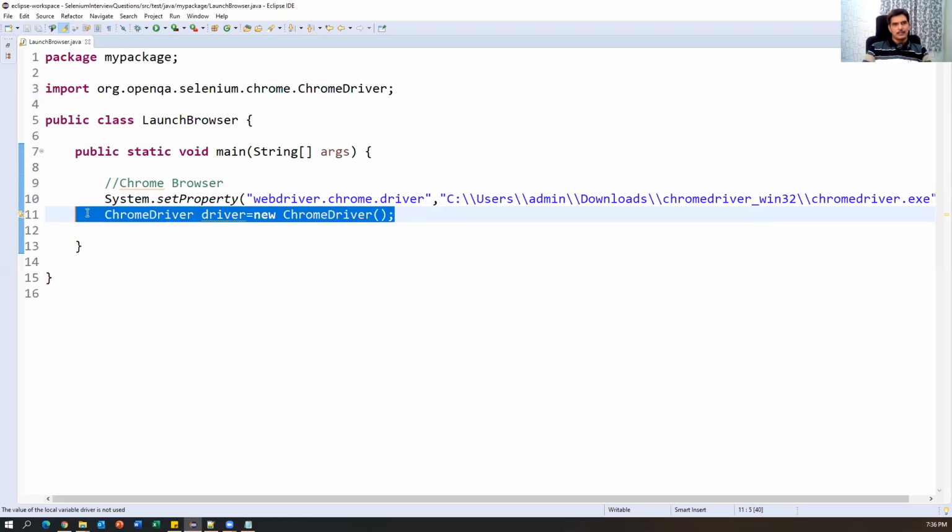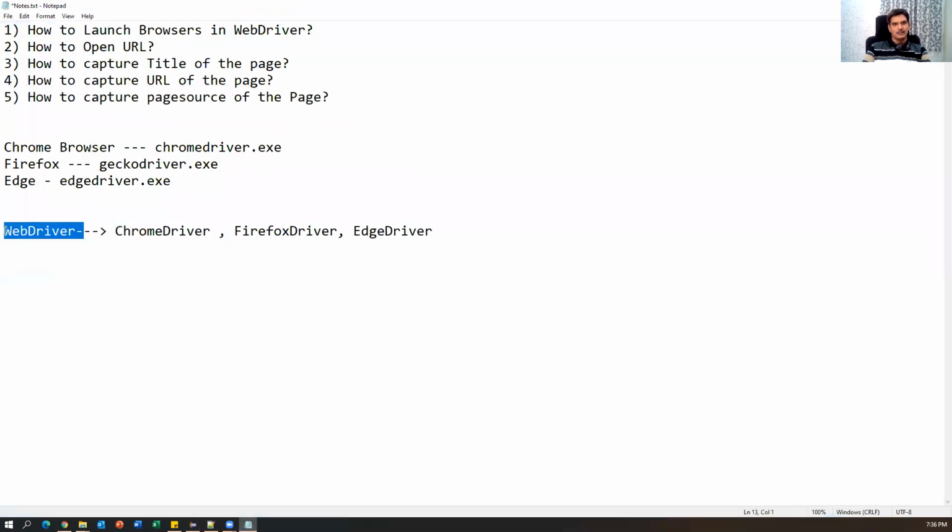Now the same statement we can also write in a different manner. Suppose here Chrome driver is a class which implements the WebDriver interface. So now a Chrome driver object, or we can say a WebDriver variable, can hold the Chrome driver object, because these are the different classes which implement the WebDriver interface.